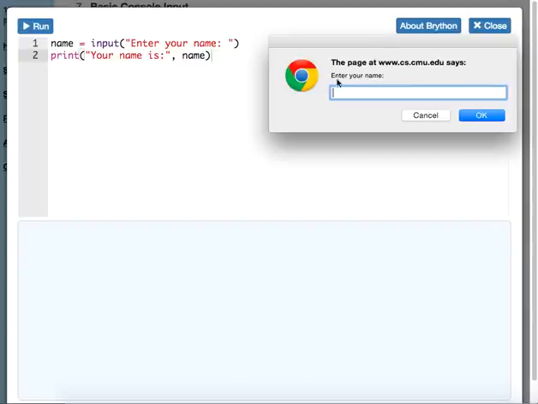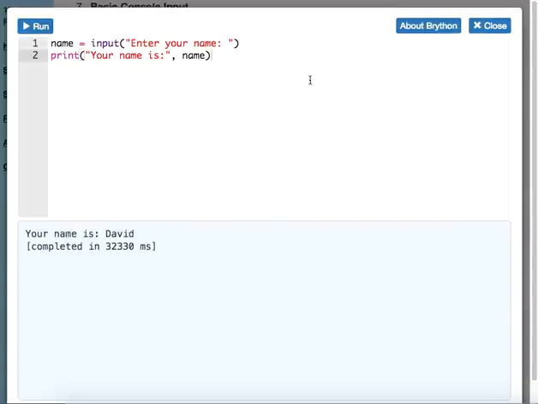This dialog box popped up, and there's enter your name, which is the prompt that we provided. Now, this is the user typing in a name. Say, my name is David. When I click OK, input will return David. Python will set the variable name equal to that, in this case David, and then we'll proceed to line 2 and print out your name is David. And there's your name is David.